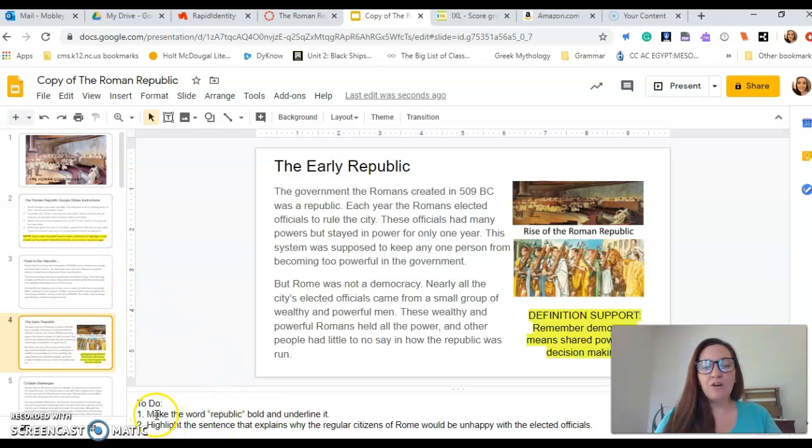So the very first to-do is to make the word republic bold and underline it. Anytime I ask you to make a word bold or to underline it, I'm asking you to do that because it's one of the vocabulary terms related to our unit on ancient Rome. So you're actually pulling out these vocabulary words, you're highlighting them in the text, just like we would in class when we would take notes. So here I've already given you the notes and you're just going through and pulling out those key terms that I'm giving you.